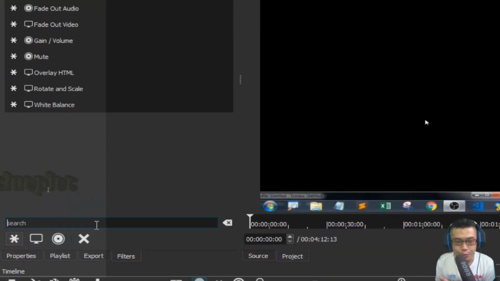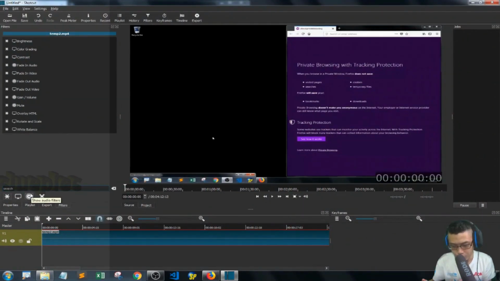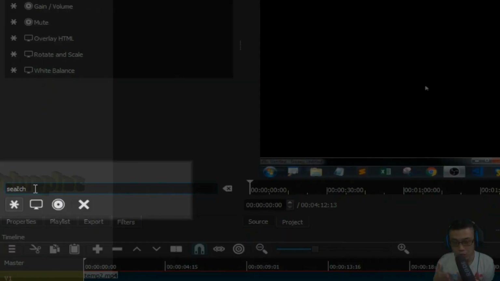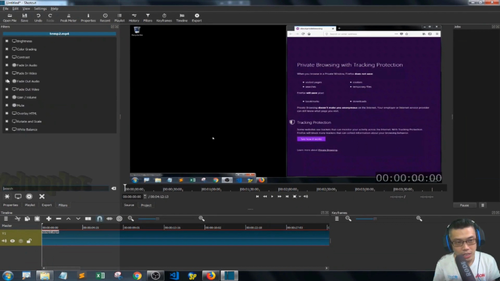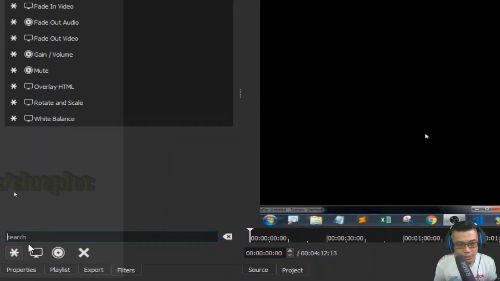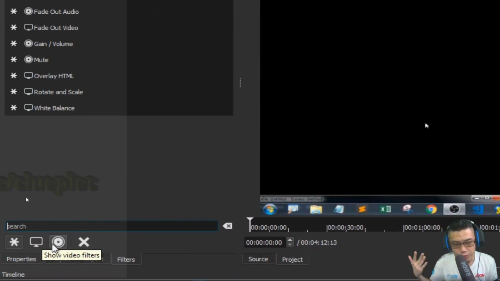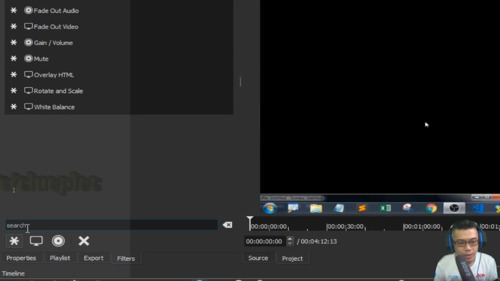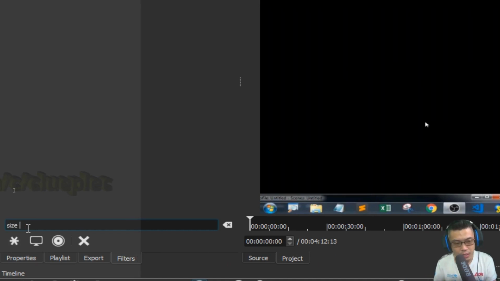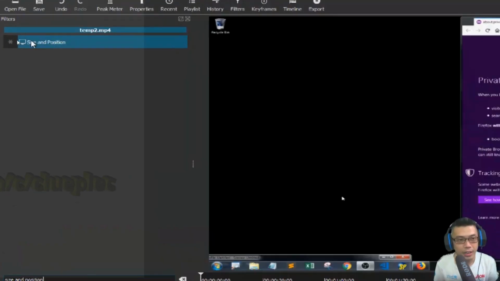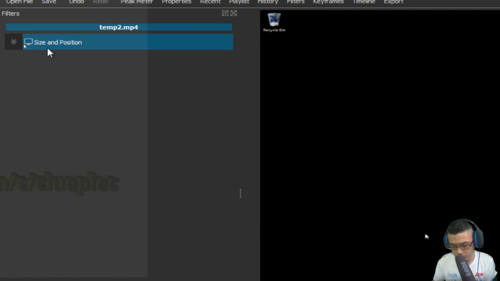I really like the improvement in 18.07 because it has the text search box for the filters. Okay, so just add a filter. You can either use the show video filters or audio filters. For me, I liked the addition of text box. It wasn't in the previous versions. So I'm going to type size and position, and then it will return the one that you're looking for.